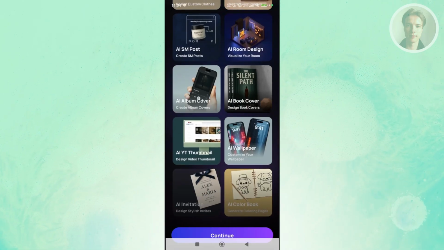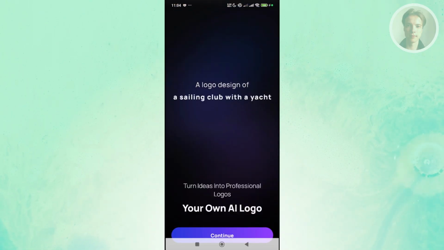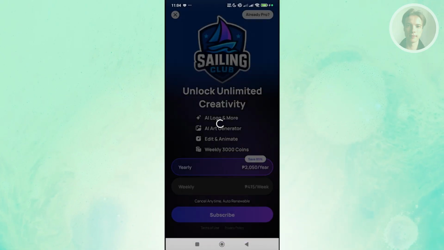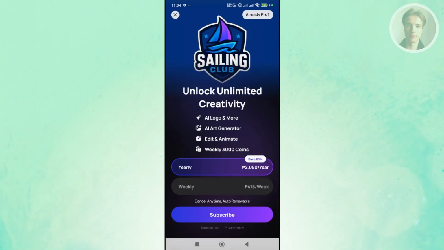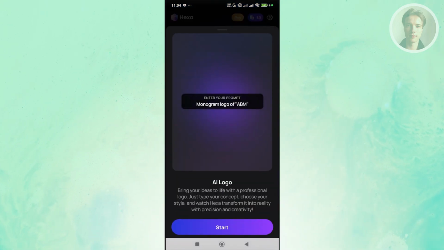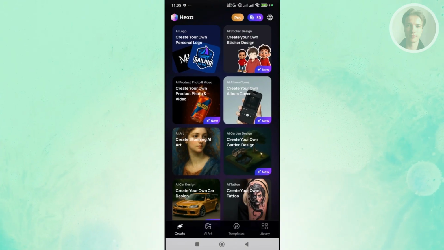Let's click on AI logo, click on continue. It's going to say turn your ideas into professional logos. Click on continue, continue, continue. Again, it's going to welcome you. Now, you can skip this by clicking on the X button at the top left of your screen and click on don't allow. And from here, let's go ahead and choose our design. Again, you can just choose whichever design that you want.